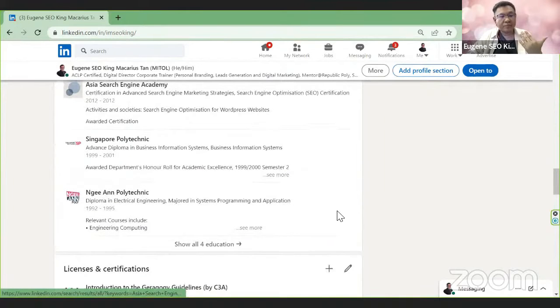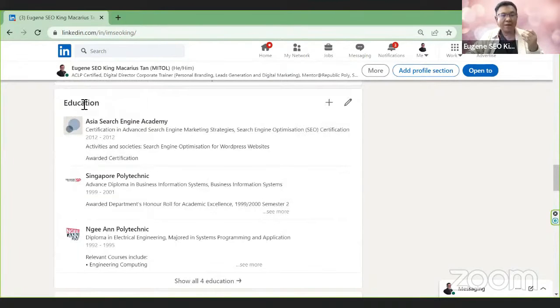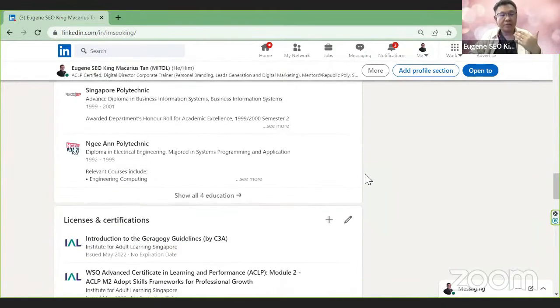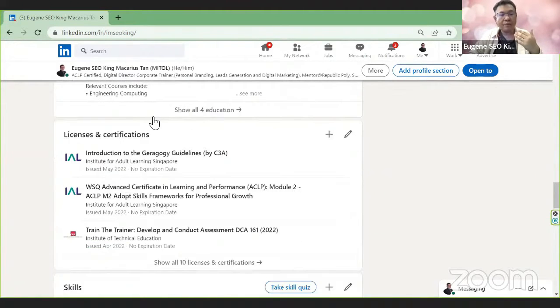And the other part here is education. So we want to highlight some of the key academic achievements that we have done, right? This is the area where we will highlight the education experience. And of course, when we come down here, we will highlight our licenses and certification.